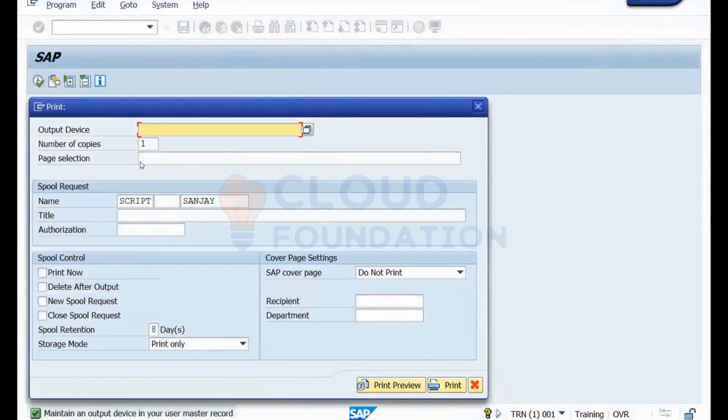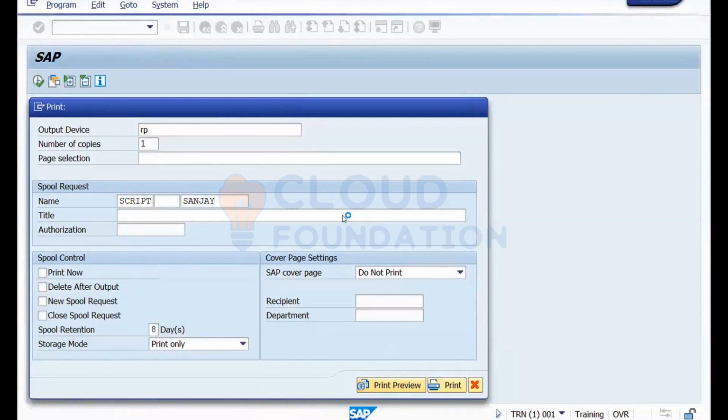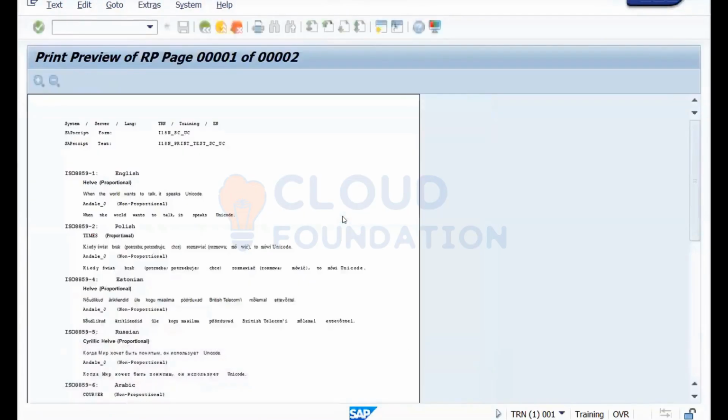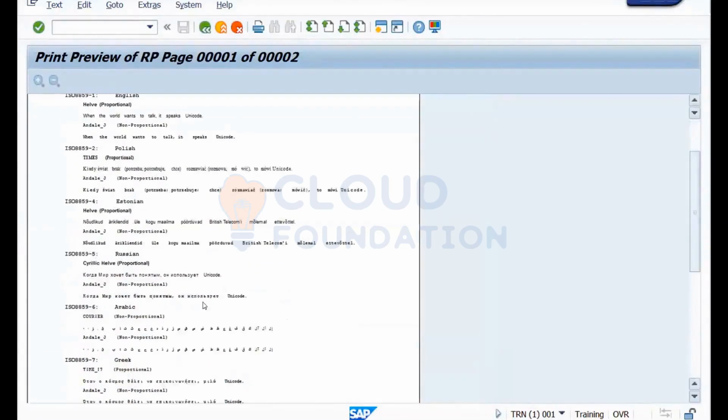I can just go and run this multiple script. My printer name is RP print preview. Number 5, Russian language. Are you able to see this time, right? Yes, now you can see the Russian language. Everything depends on the setting of the printer.